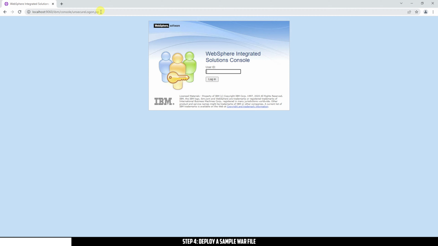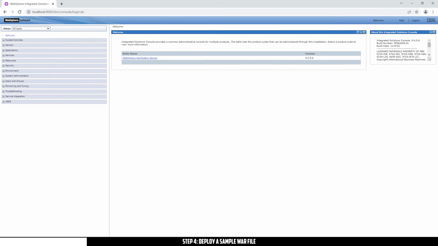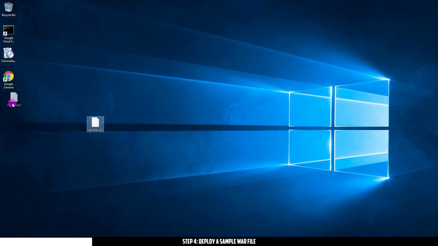Since we disabled the administrative console security, there is no need to give any password here. Just click on login with the empty user ID. You are in. Now on the desktop, I have pasted a sample WAR file which I got from the Tomcat official website. I'll give the link below in the video description so that you can download the same.